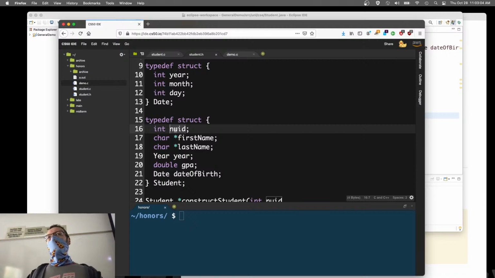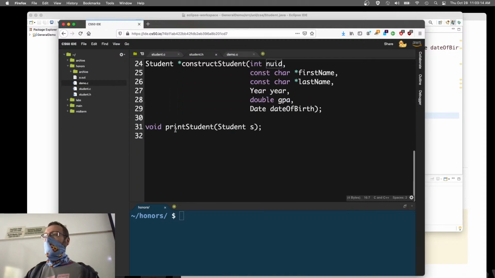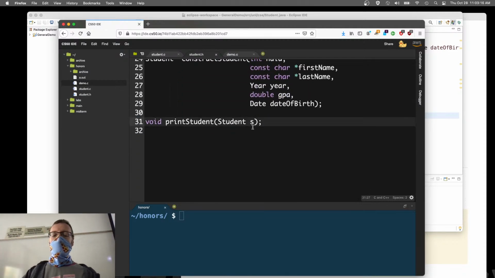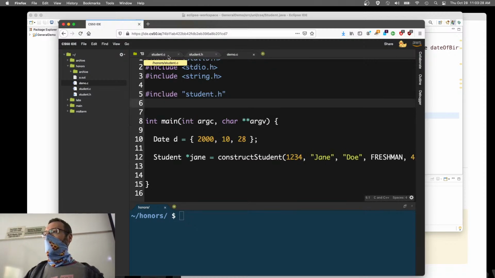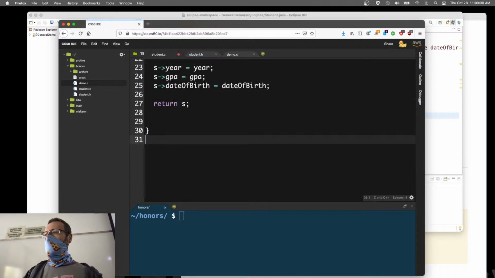So that's not that big of a deal, but if you have much more complicated structures, then that can get kind of big, and maybe inefficient. So instead of passing the student, I'm going to pass a pointer to the student so that I'm only ever passing in a memory address to this function. So let's come back over here to student.c and let's implement this.